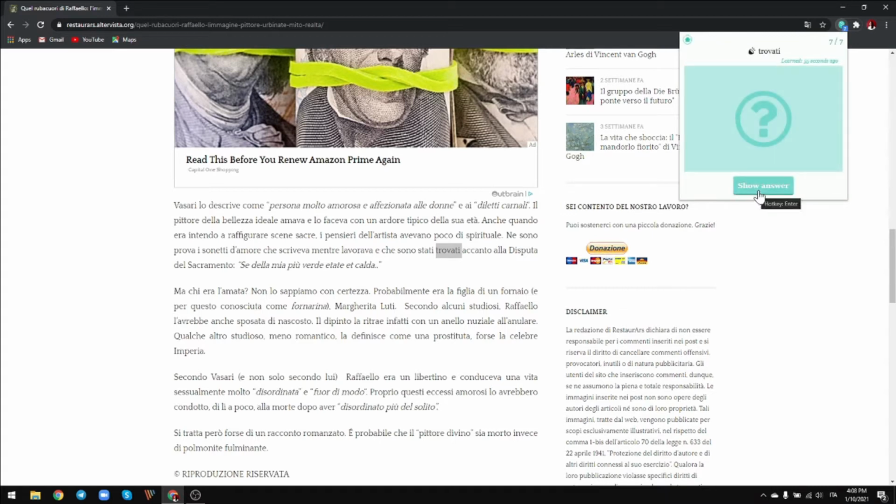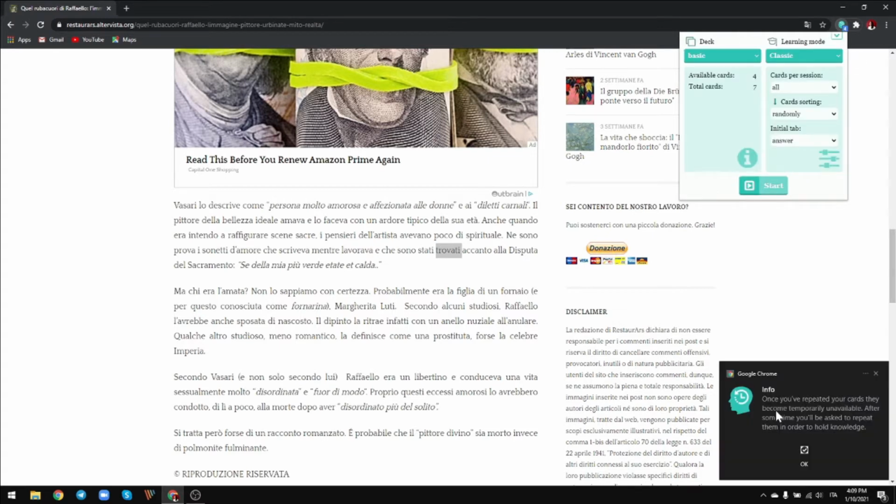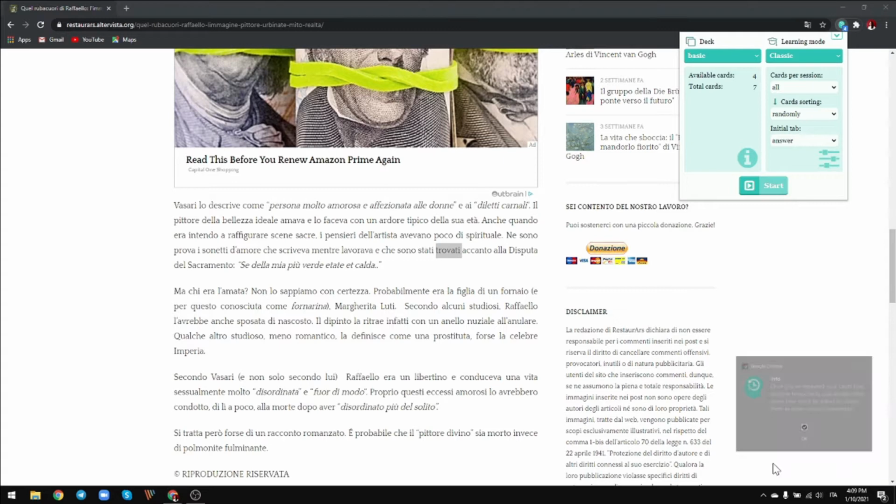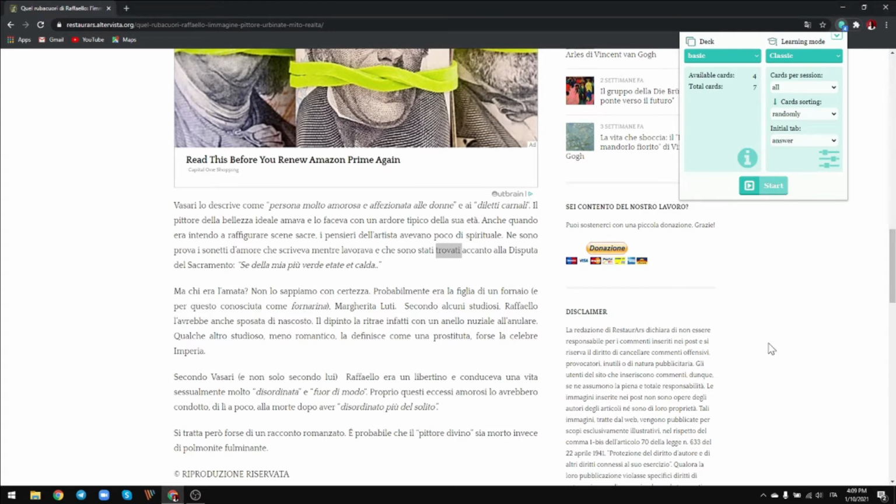Start, trovati, is it found? Yes, okay, this was easy. Delineando. Outlining, okay, this was hard, so on and so forth. And it shows you how many you have here. Now, once you've repeated your cards, they become temporarily unavailable. After some time, you'll be asked to repeat them in order to hold knowledge. And this is what I love about Rememberry.